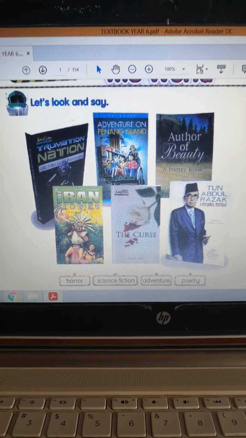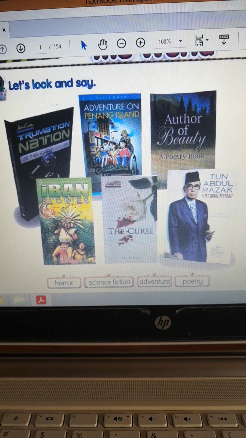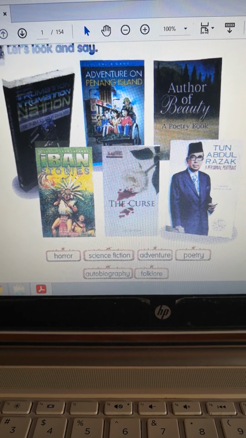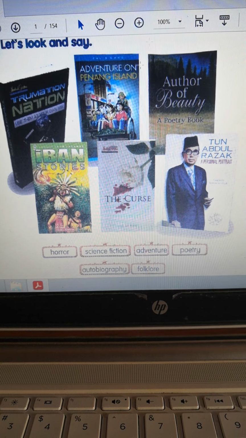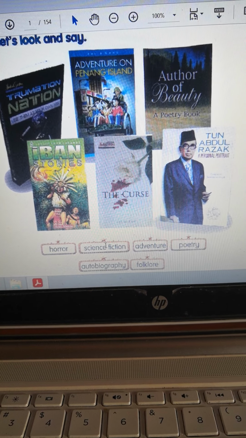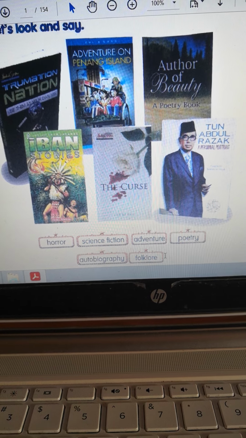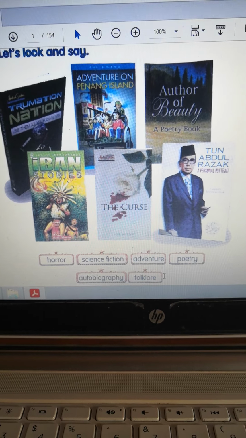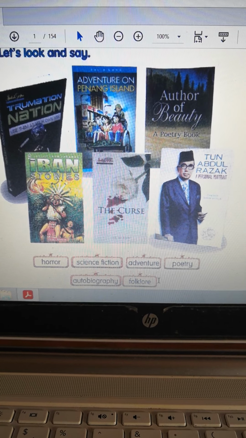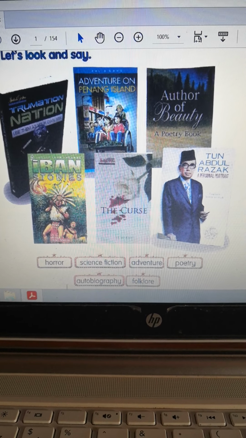So here you can see 6 types of books, and their genres. Genres are all the words here: horror, science fiction, adventure, poetry, autobiography, and folklore. Looking at all these books, I'd like you to think about which genres all these books are about.